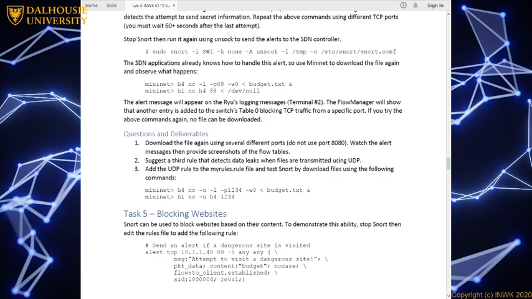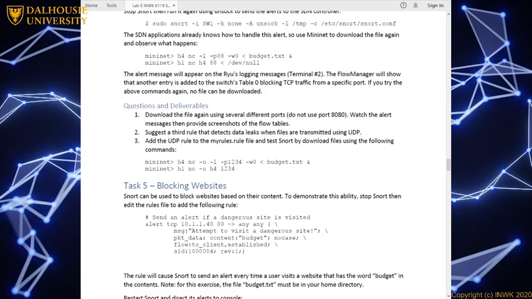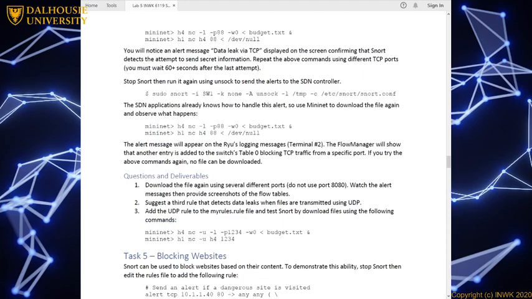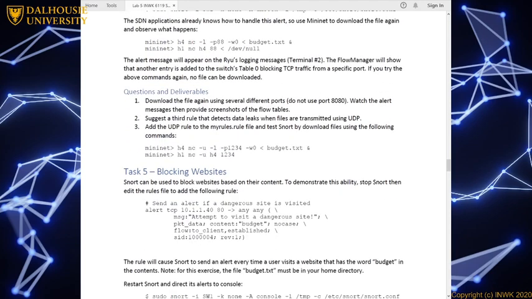One of the questions in the deliverable is to try to use a UDP rule to do the same thing. So what if I am downloading the file using UDP instead of TCP? You can use NC with UDP. I'm gonna let you experiment with that.